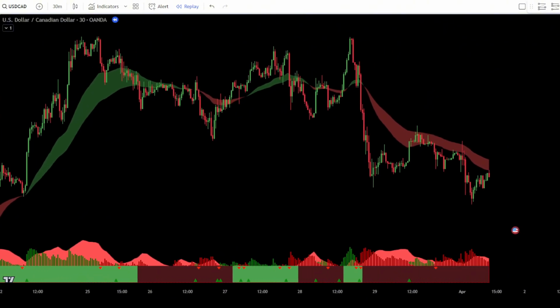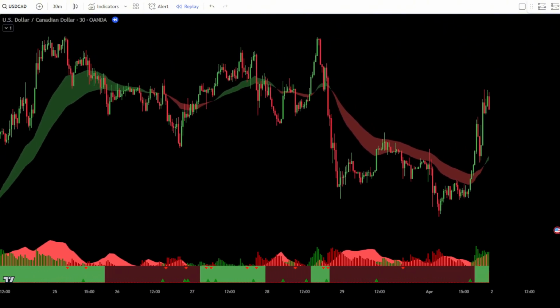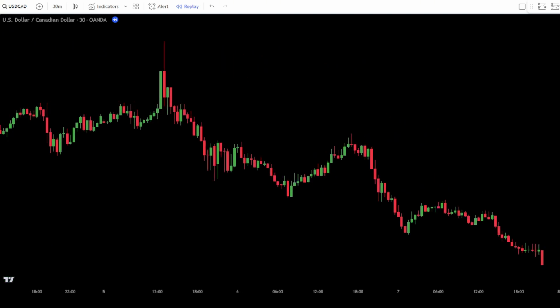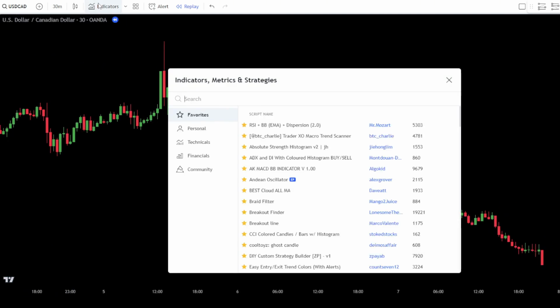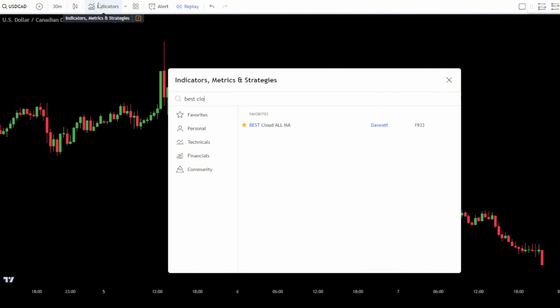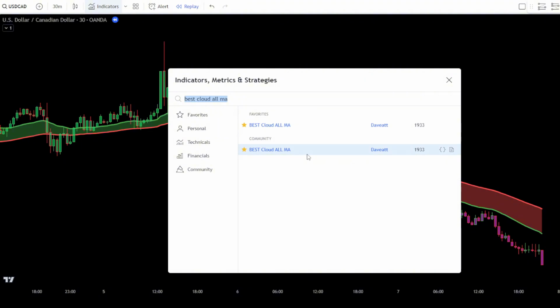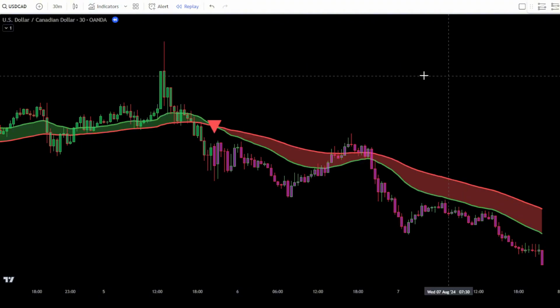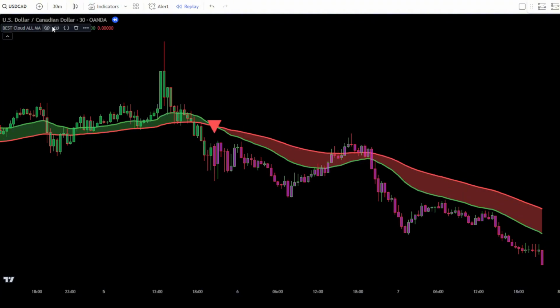To apply this scalping strategy, the first step is to go to Tradingview. Next, go to the Search Indicator tab. In the search bar, type Best Cloud AllMA. Then, select the Best Cloud AllMA indicator by Daviat. After that, go to the indicator settings.